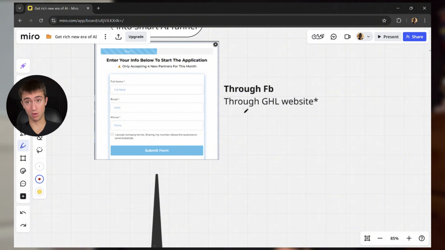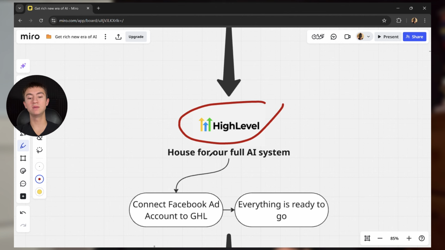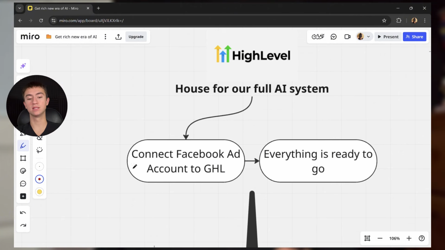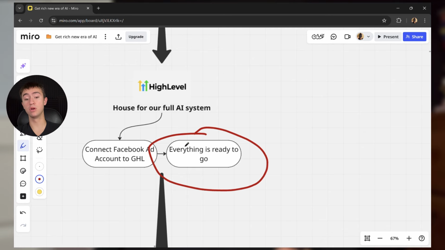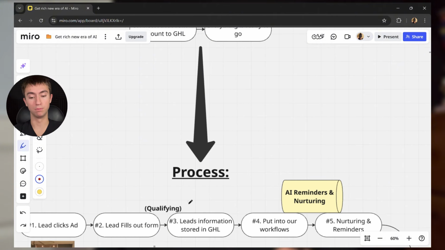Now, what Go High Level is, I'll explain that. But basically, Go High Level is going to be the house for our full AI system. So Go High Level in and of itself isn't the AI that we're going to use, but it will house everything natively very nicely in one place. So everything is nice, tidy, and it's just easier for you. How we're going to do this is we're just going to connect our Facebook ad account to Go High Level. Now, it's pretty simple. Again, there's native integrations. All you're going to do is just sign in, and then everything's going to be ready to go, right? With your tracking, with setting up the workflows with Go High Level to your ads, it's all going to be ready to go.